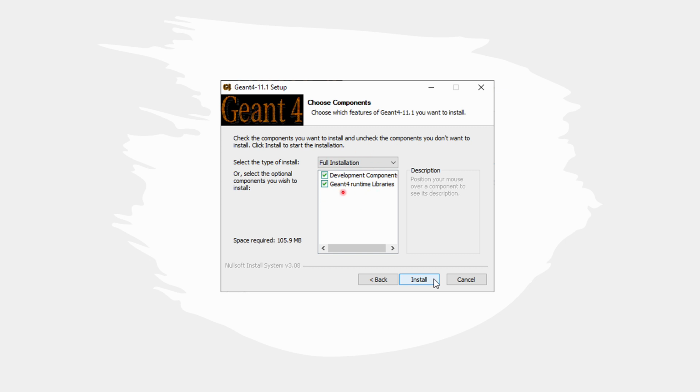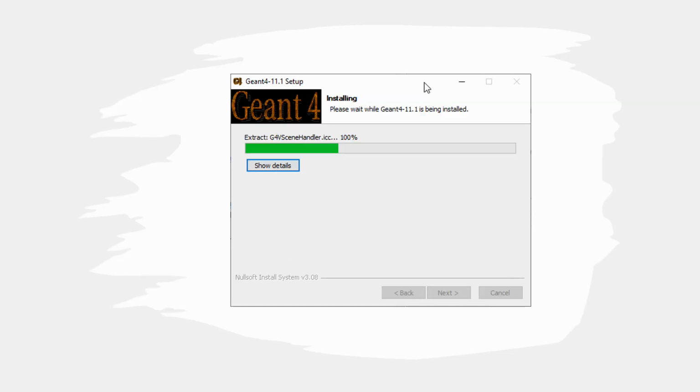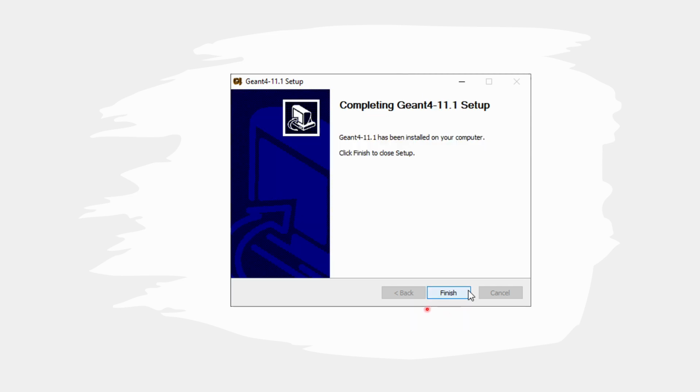Make a full installation. You need everything. Notice that Geom4 examples are not included here. I personally like this change. If you need any example code, download them separately. The installation process is very fast as it simply extracts compiled libraries to the destination folder. Click Finish to close the installer.